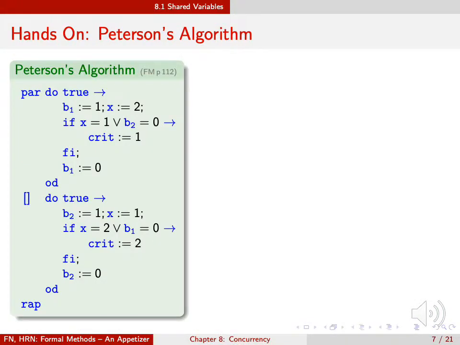An alternative algorithm for mutual exclusion is Peterson's algorithm. Here the Boolean variable b1 indicates whether or not the first process is interested in entering the critical section, and similarly b2 and so on for the other processes. The variable x indicates whose turn it is.